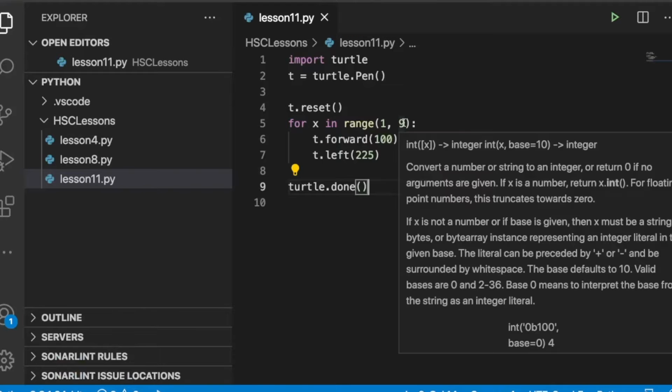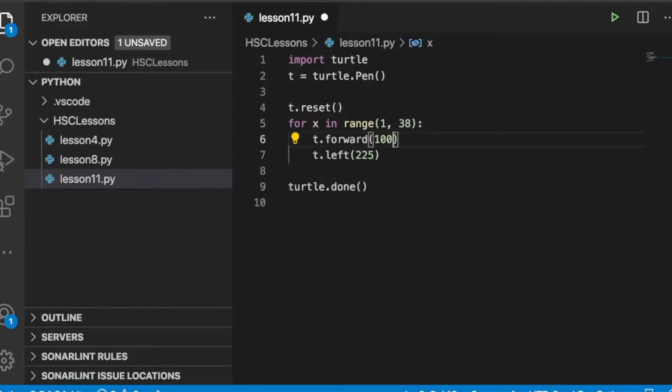And then we can draw a 37-pointed star, which is a slightly different looking star, by changing the range again to 38, and then changing the angle. And there we have our 37-pointed star.